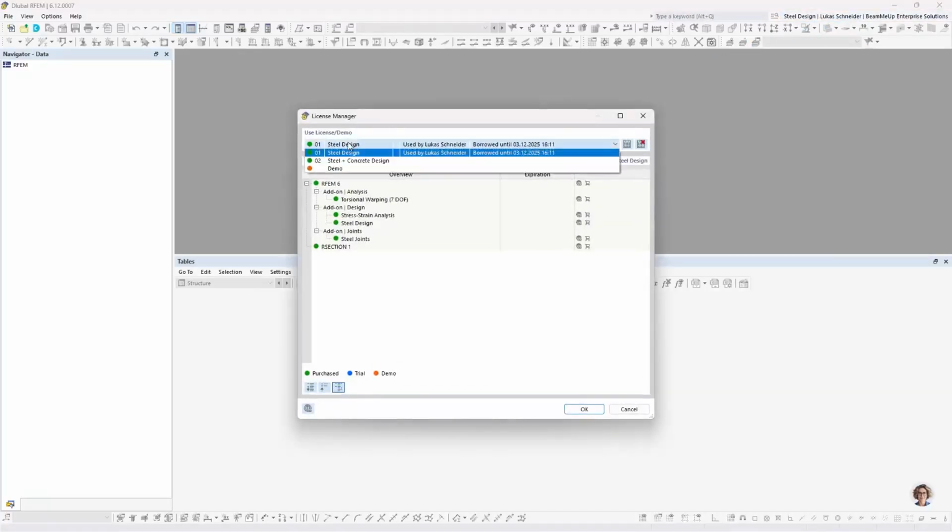Obviously, this is only possible if the license is free. That means nobody is using it. If somebody is using it, it will be mentioned here, as it's the case for my account. You can see license 1 is used by Lukas Schneider, and so we can't pick that. But at least you know who is using the license, and you can contact him and ask if you can use it for a moment, for example.